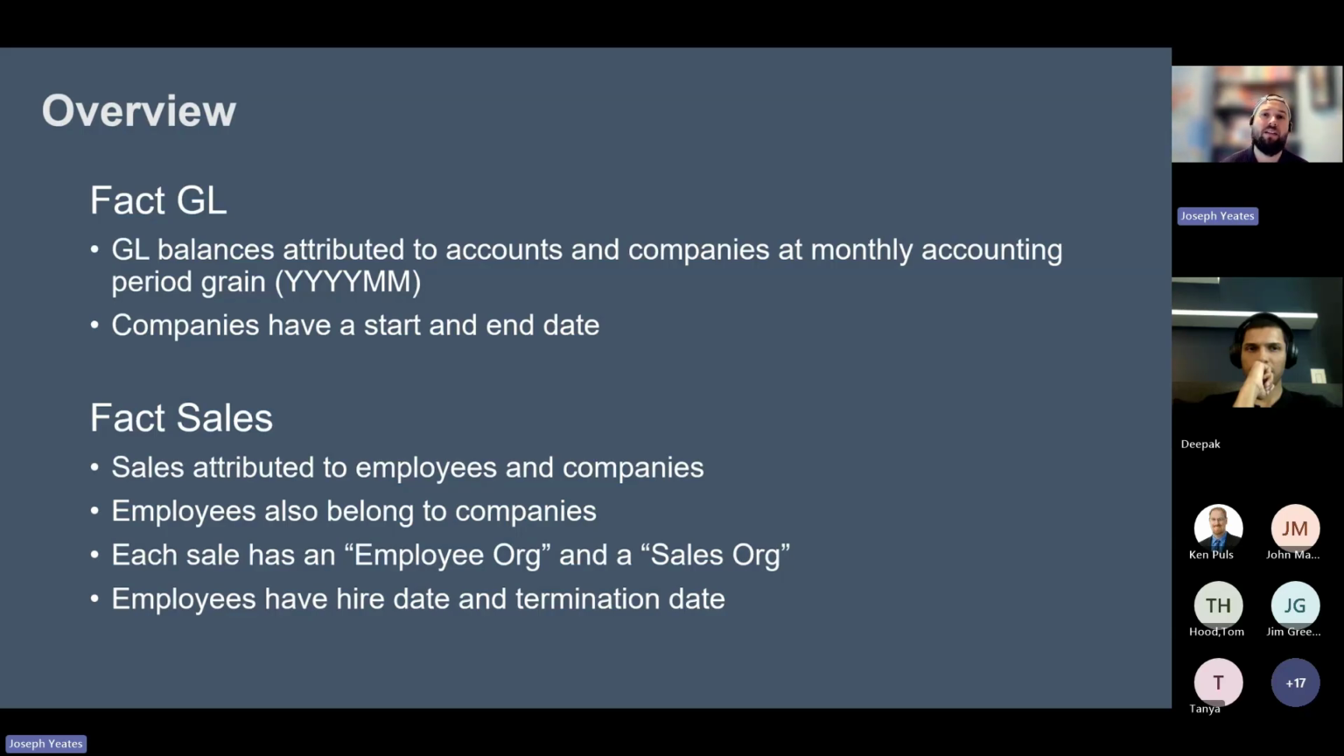And these companies that these balances are attributed to every month have a start and an end date, as our organization has created organizations, closed organizations down, just in sort of the regular course of business.